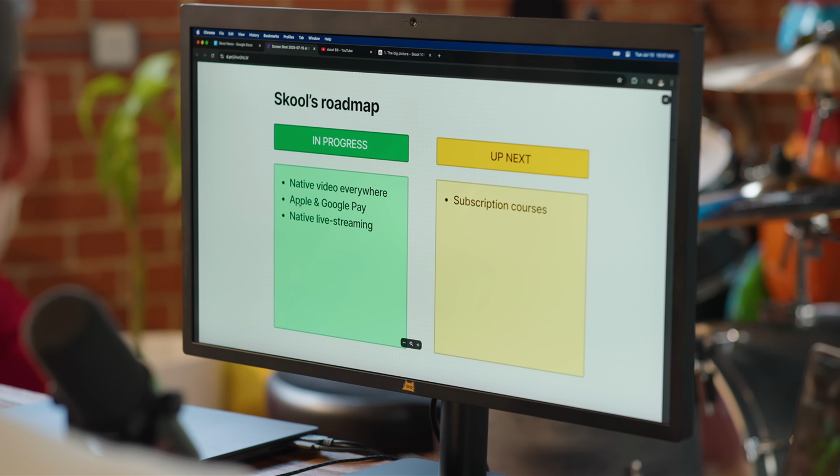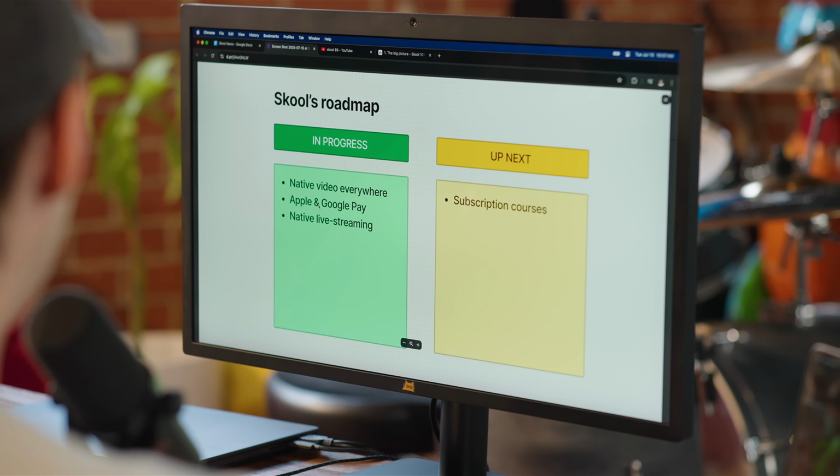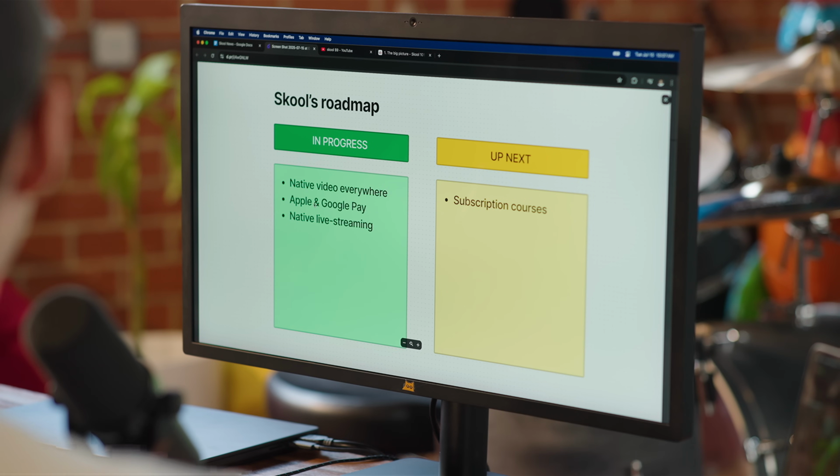Very cool. Then Apple and Google pay. So this will improve everyone's about page conversion rates instantly overnight. I love when I go to buy something and there's one of those options. It makes it so much quicker. So that'll be good.